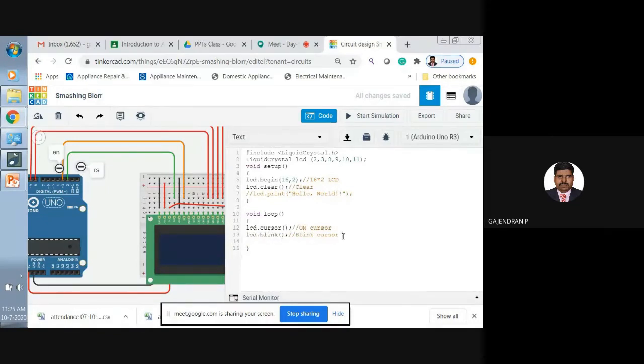LCD dot blink, blink for some time. Again give a delay of 1 second. How to turn your blink off? Very simple: LCD dot noBlink. The B alone is a capital letter here. noBlink will turn your blinking off for some time. Please observe.